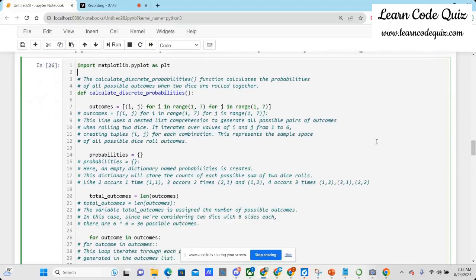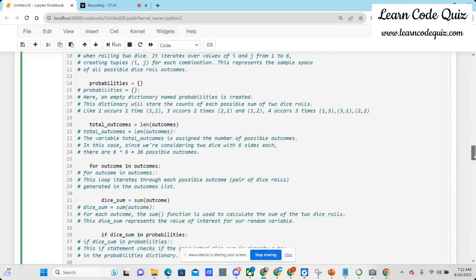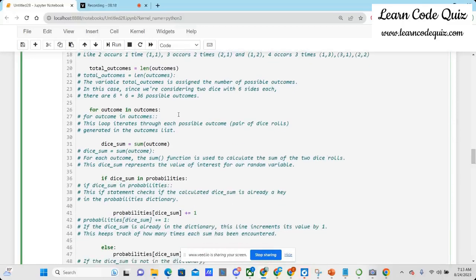Within the dictionary, what will be there? There'll be key value pairs of the discrete random variables or data points, whatever you call that, 2 3 4, and how many times each is occurring. So total outcomes is the length of all the outcomes, right? That will be 36, the total value. Now for outcome in outcomes, say 1 1 in the sample space, dice sum is going to be the sum of the outcomes. So 1 1 will become 2, right? It starts from 1 1, and we are running a for loop here.